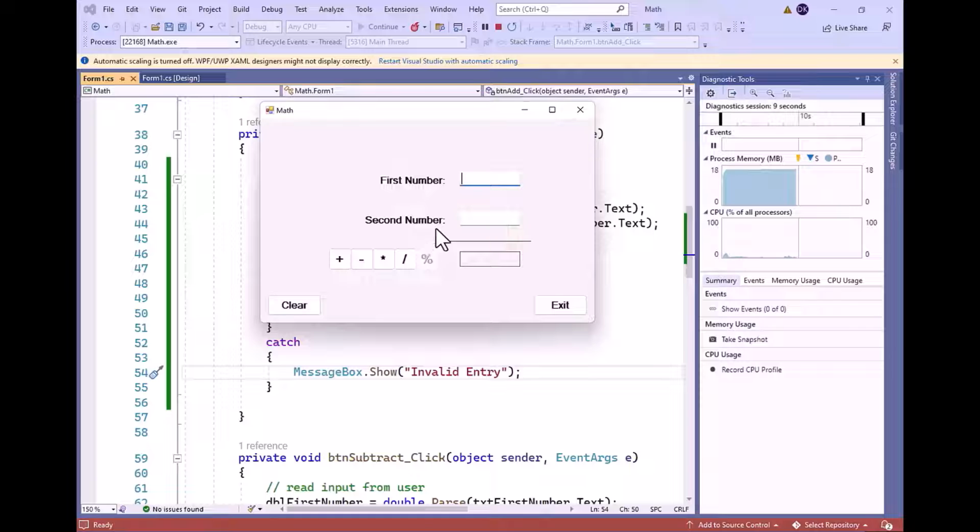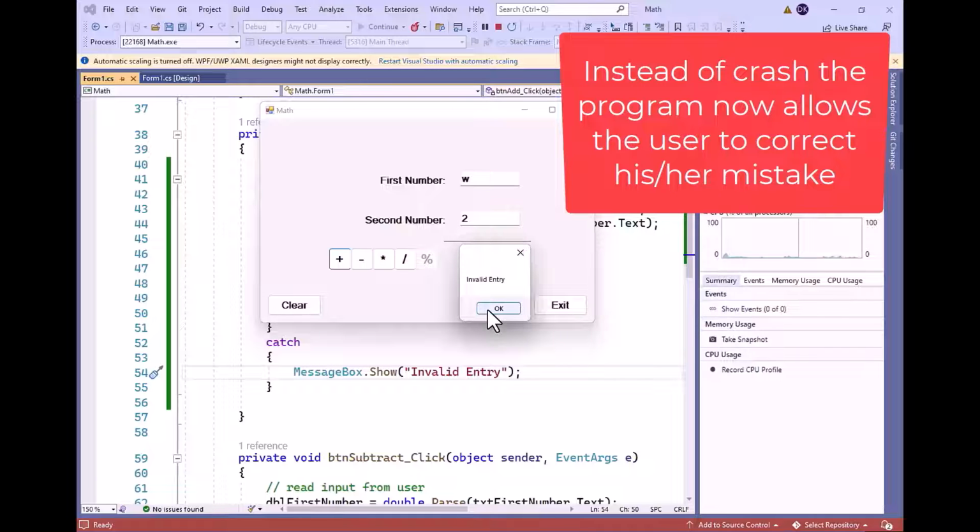Do a clear on this. I'm going to do that W and 2 again and see what happens. Hit add, and I get an invalid entry popping in there. Okay, it says invalid entry. Really? I better correct this. Now, it would have been nice to actually clear this stuff out too.